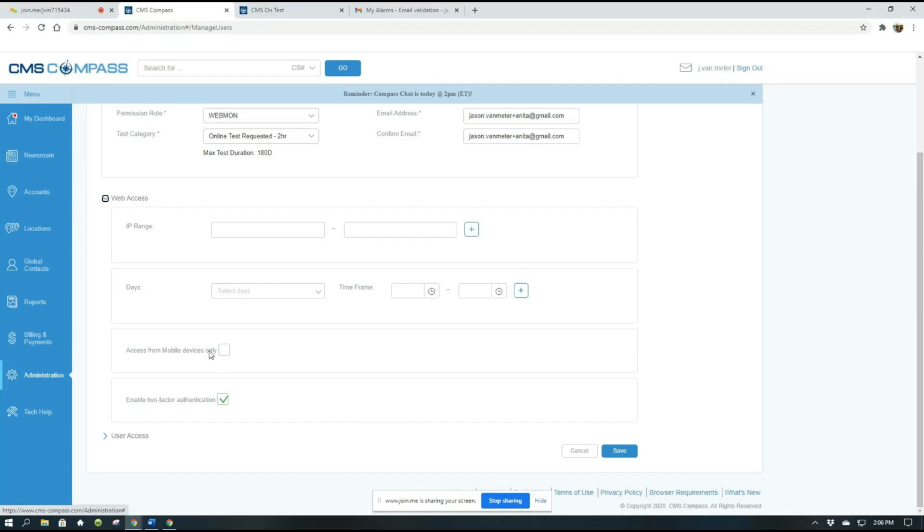That's another good tool for technicians. If you've got technicians you don't want accessing from their desktop, you could utilize this feature. But the one I want to talk about right now is the Enable 2-factor authentication. So you'll see that it's checked.